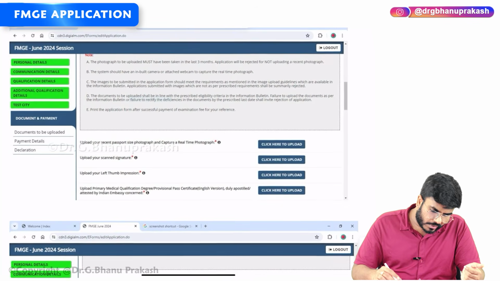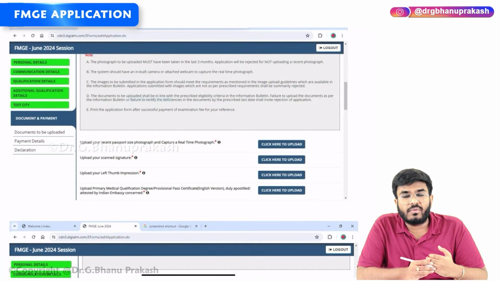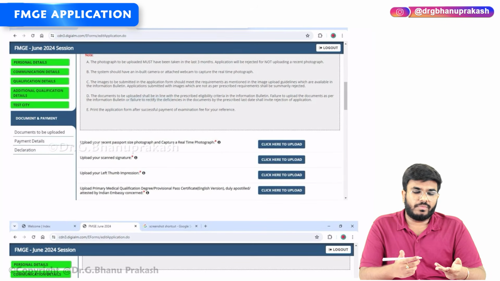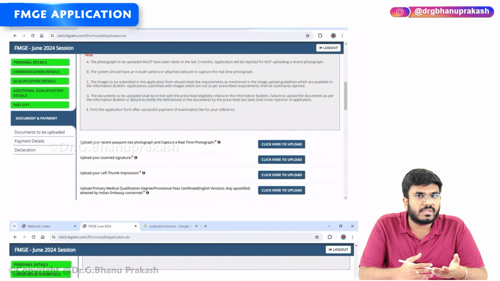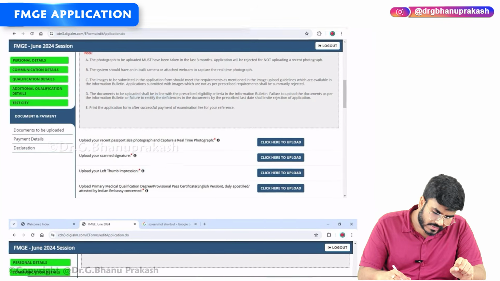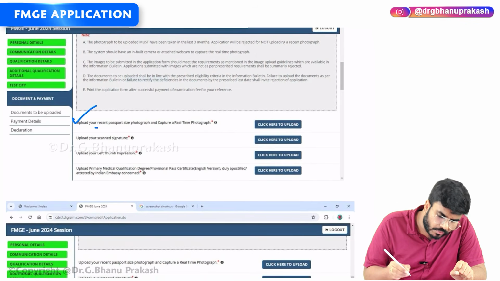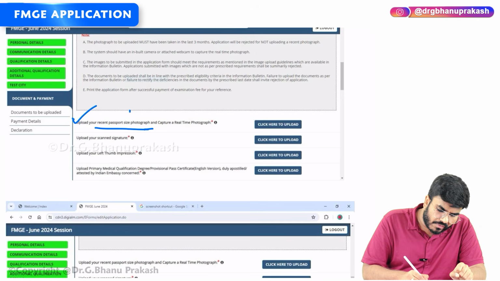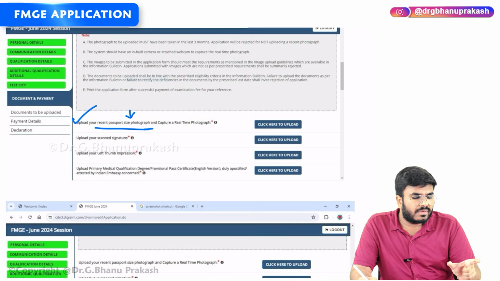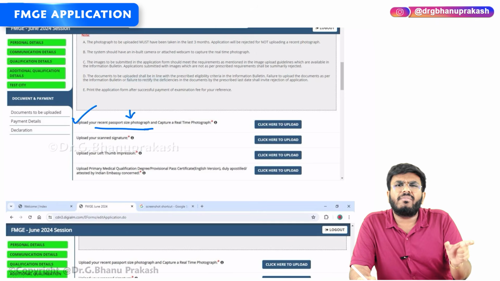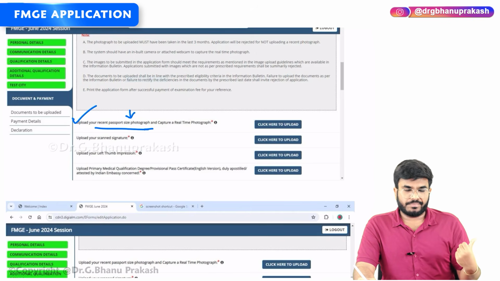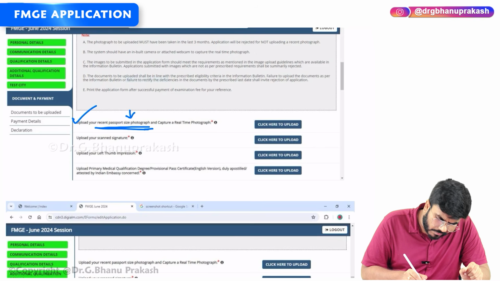Later on, they are going to ask you for your degree, your passport, your signature, your thumb impression. They are going to collect these details. For example, look here, upload your recent photograph, passport size photograph. A recent photograph which is taken within 3 months, a very recent photograph, not older than 3 months. You have to upload one photograph.